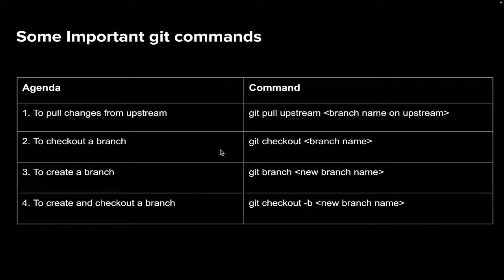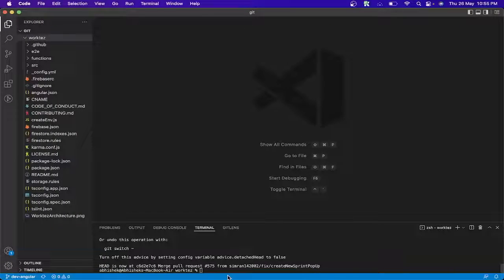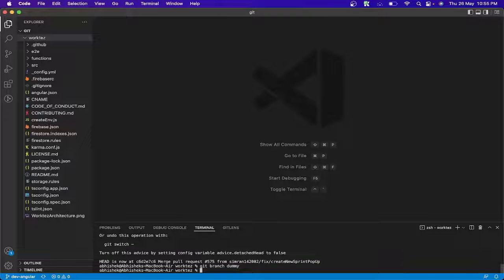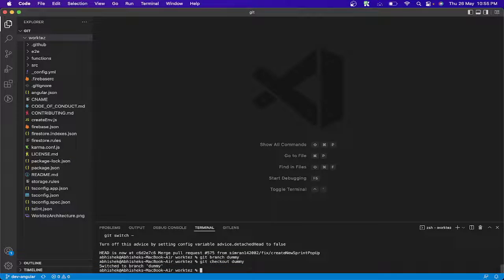I have checked out a branch. Now if we need to create a new branch, we can use git branch and then the branch name, like git branch dummy. So it will create a branch named dummy, and I will check it out with git checkout dummy. So I created a branch named dummy inside the dev angular branch. Again git checkout dev angular.